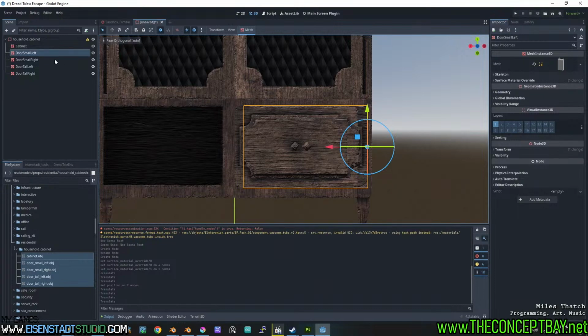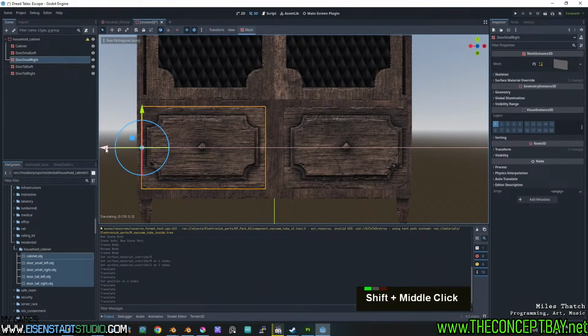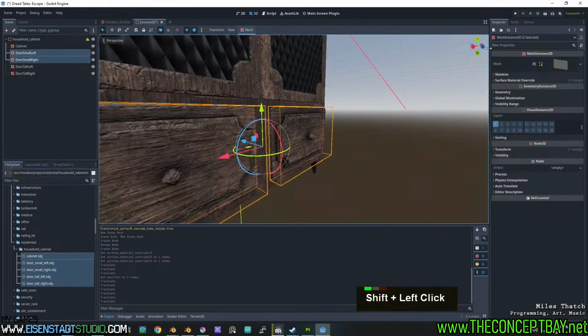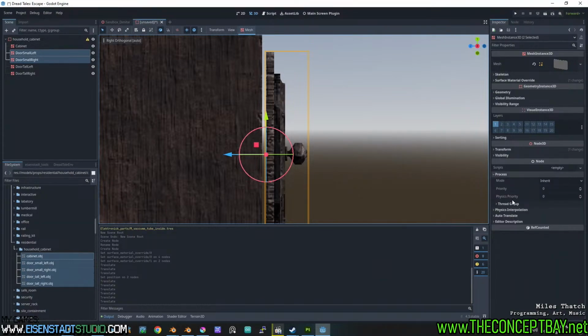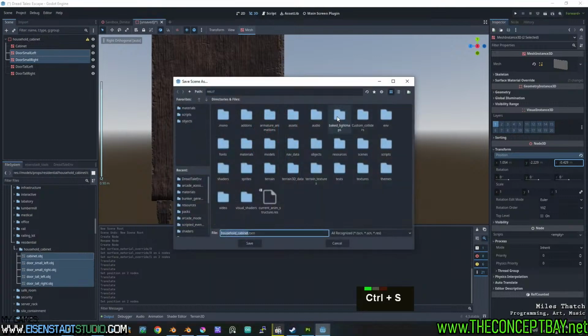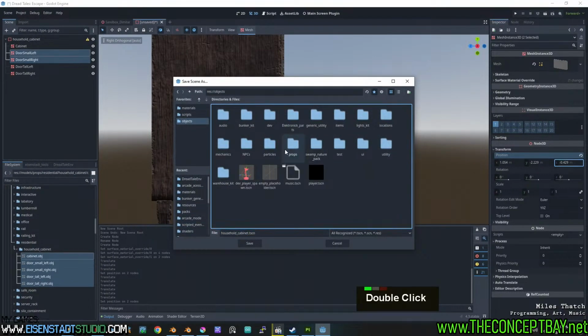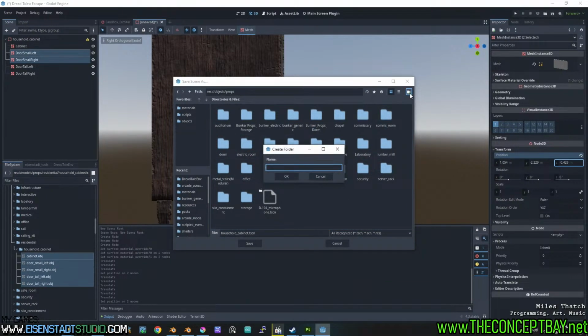That goes here. This goes here. Yes, save it. Dear God, save it. Props. Objects, props. I guess this is residential.